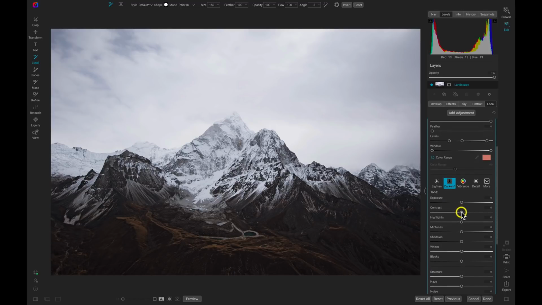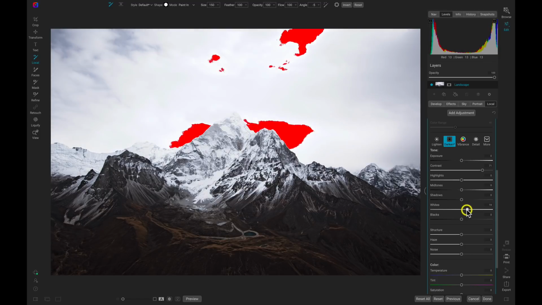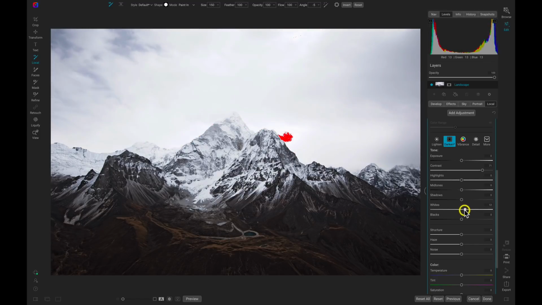So I'll pull up on the contrast. I'll head down to the whites and I'll give them a little bit of a boost until I see true white. So right before true white, right there. Then we're going to bring in some structure and we'll remove some of the haze.